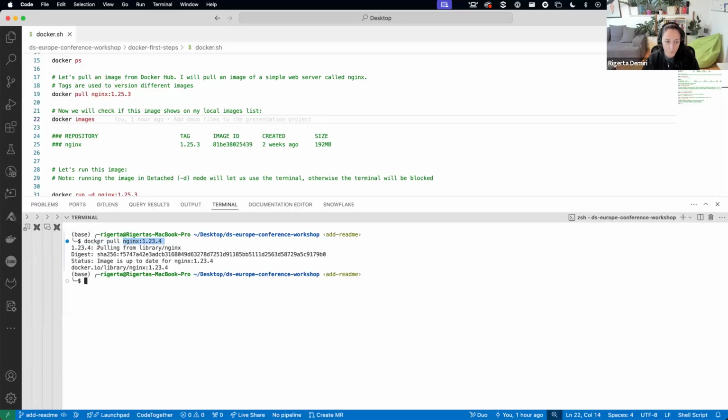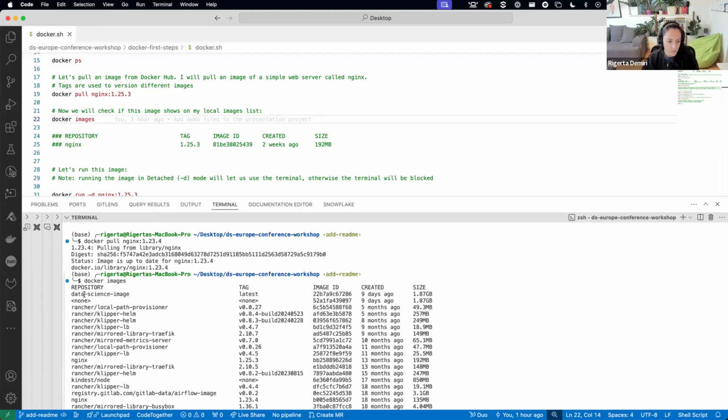I did not need to do a Docker authenticate or Docker login, which you normally need to do if you are pulling images from a private repo or private container registry. I just needed to say Docker pull, and then the image is basically available on my local machine. If I check Docker images, it should be the latest one. It should be here, 124.3.